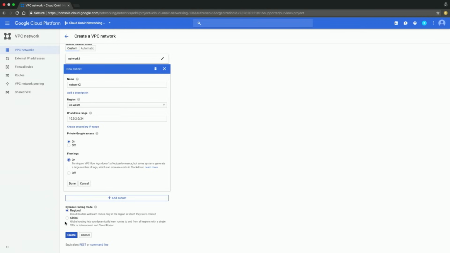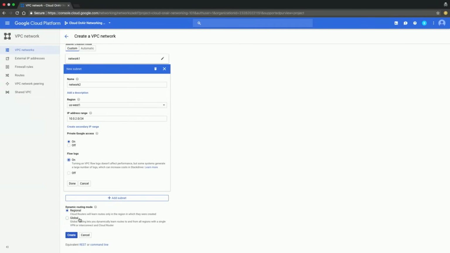I'll talk about this a little bit next time, but I want to talk about regional versus global routing. So in this environment, you can set up your routers to just advertise the subnets in the region that the router lives in, right? So for example, I created one subnet in US Central 1. If I put a router in US Central 1 and I had regional checked, it would only advertise the subnets in US Central 1, right?